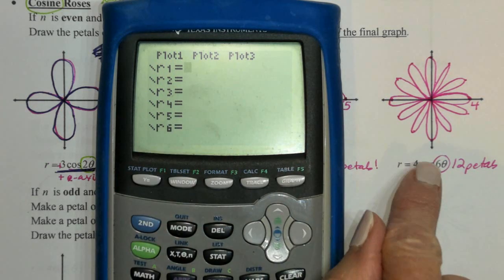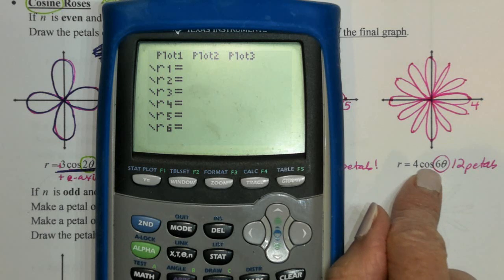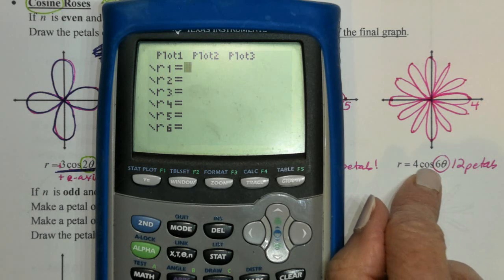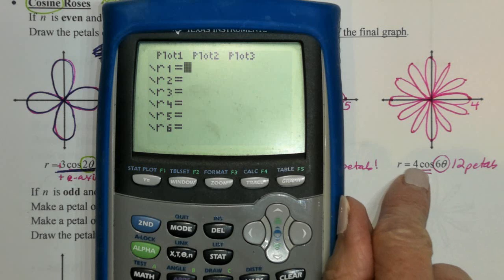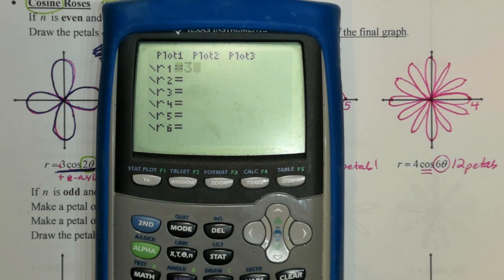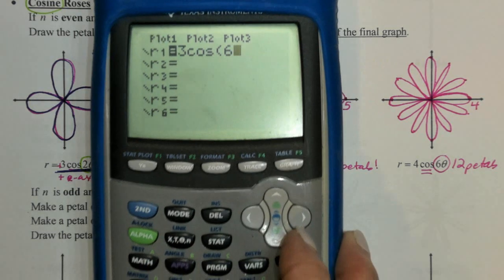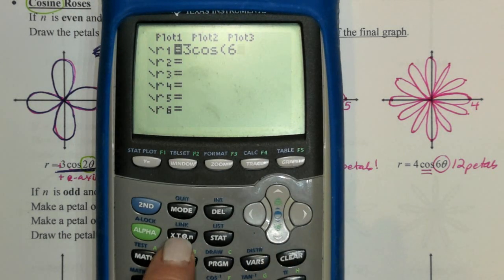Okay? I think I might go ahead and graph this one. But so that it all shows up on my graph, I'm not going to make each petal of length 4. I'm going to make each petal of length 3. That way I can do it in a nice 1-to-1 ratio. Okay, cosine of 6. And when I hit this x, it's no longer going to be x. It's going to be theta because we're in polar mode.